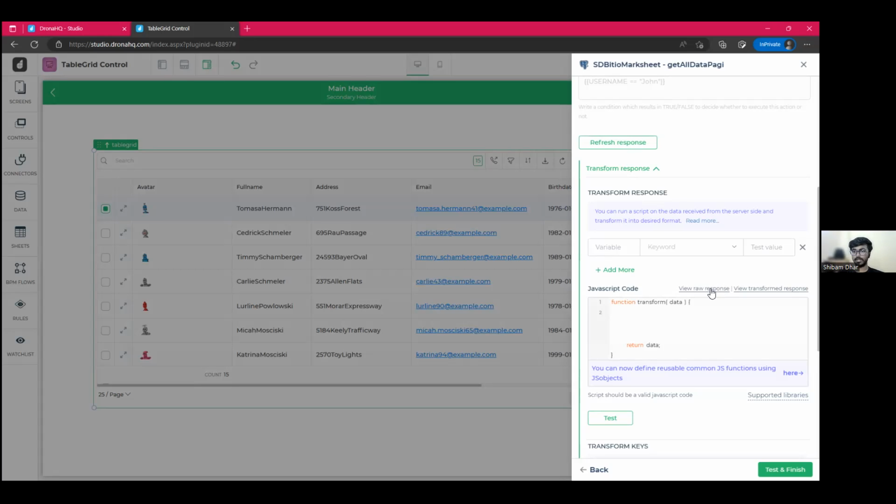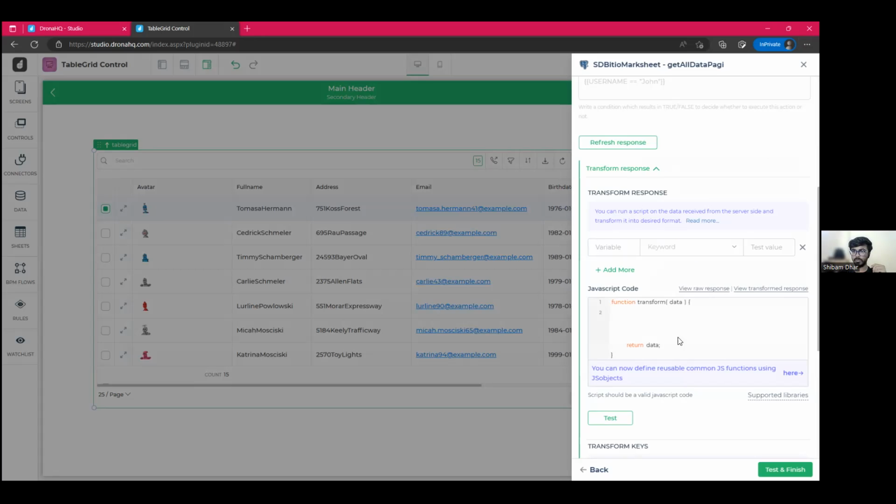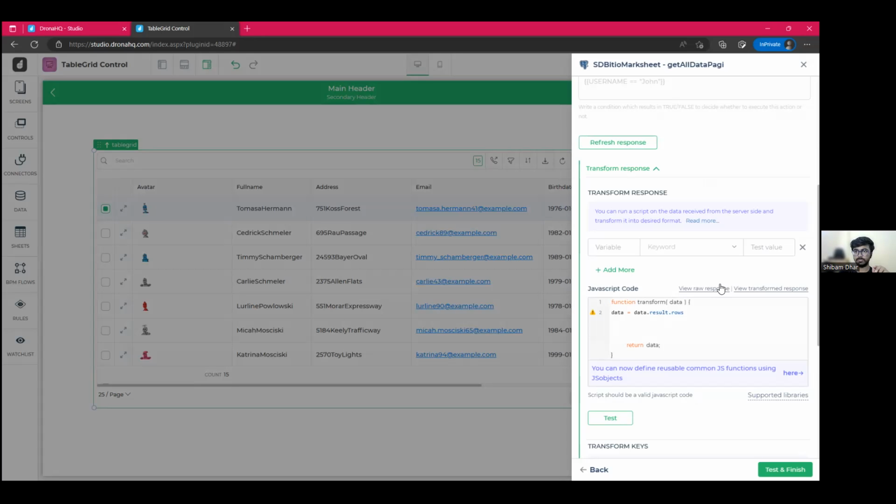So right now my raw response looks like this with lots of brackets with result and rows. Okay. Now let's do a small transformation on the response data. The brackets are reduced, the result is gone, the rows is gone. Now do a test.